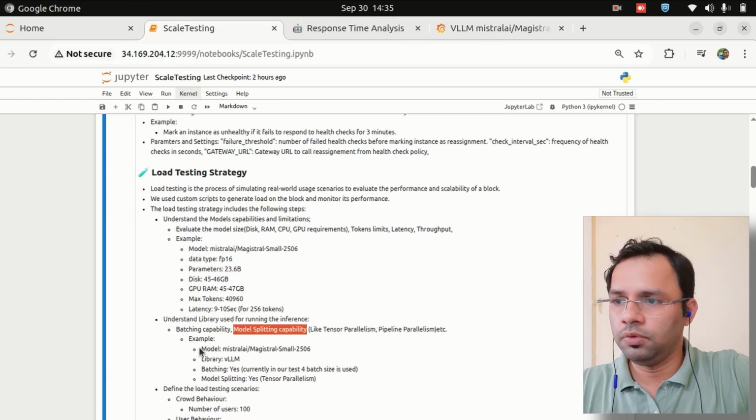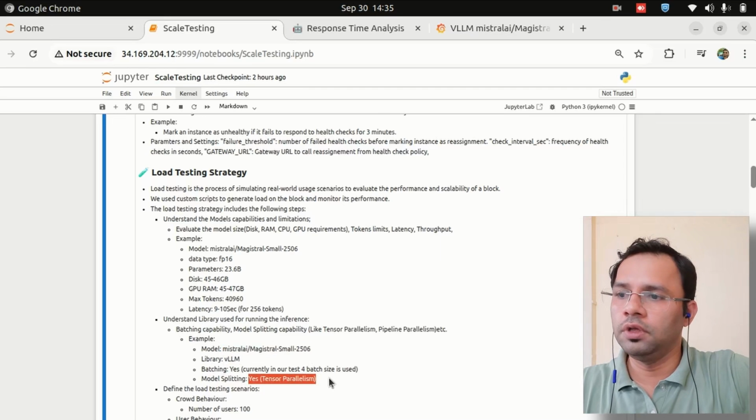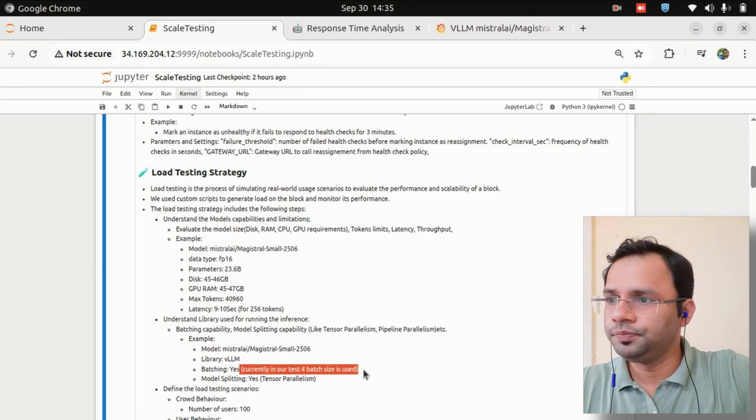So in our case we'll be using the vLLM library because good batching support is available. And Mistral AI Magistral 2506 is our model. Batching is supported. Model splitting, yes. Tensor parallelism is what we'll be using. Currently in our testing, the batch size that we are using is 4.